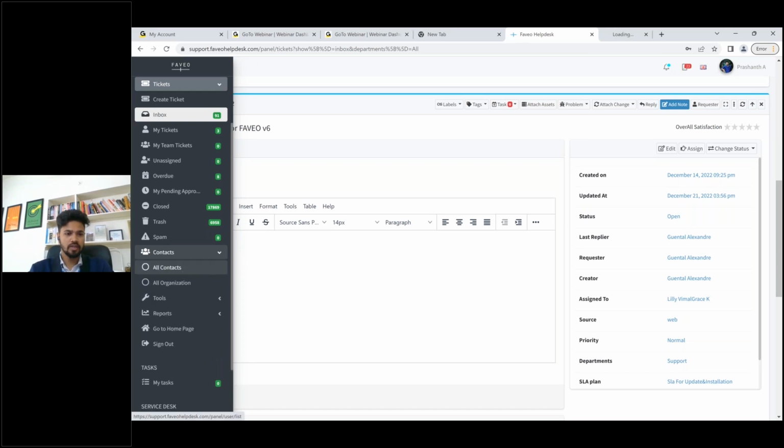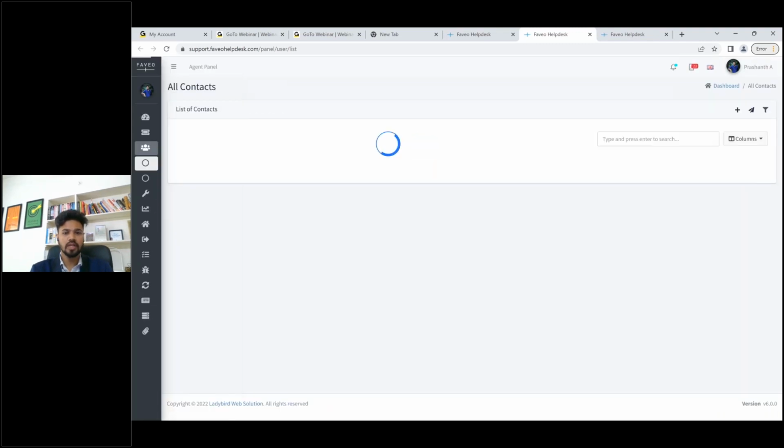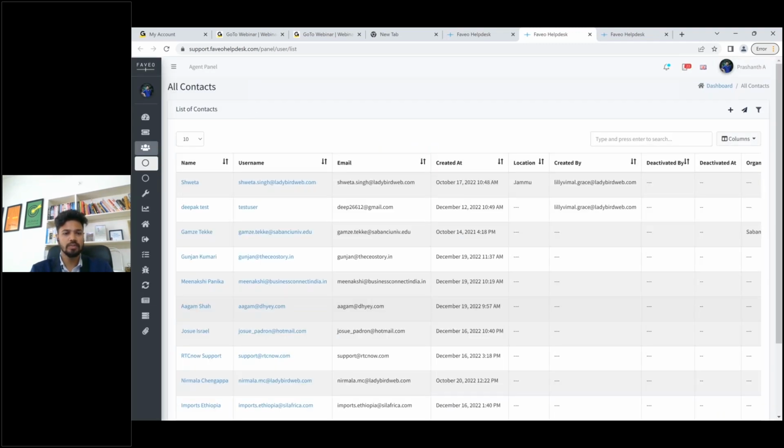Now I'm moving on to the contacts. So all contacts are basically the users who will be creating the tickets. We have two ways of importing the users. One is LDAP integration. The second one is you can import users through a CSV file through Excel. I'll open one of the users.